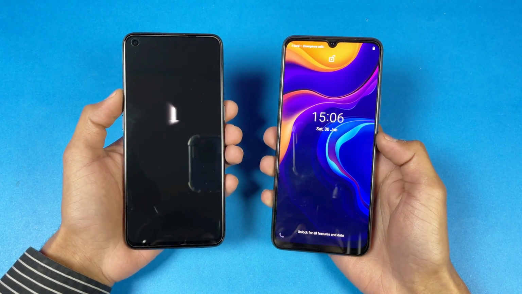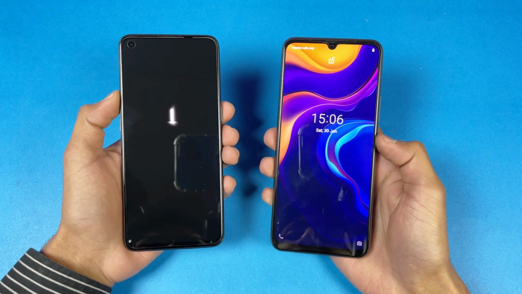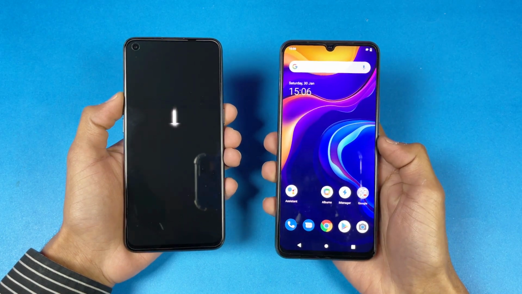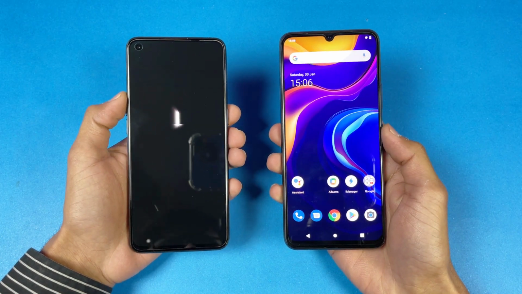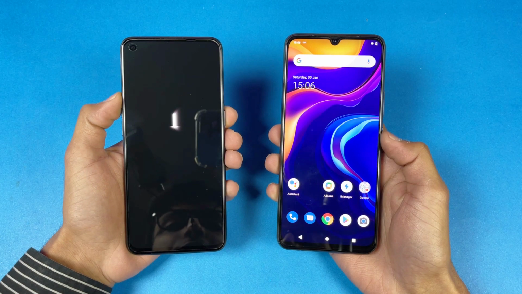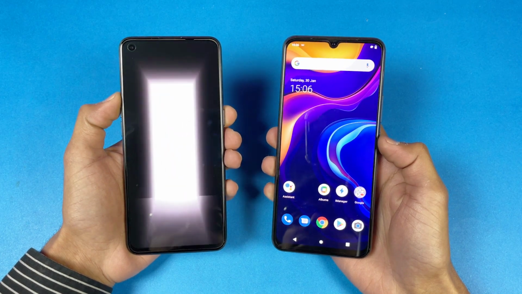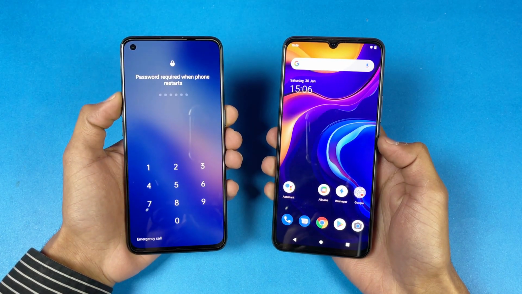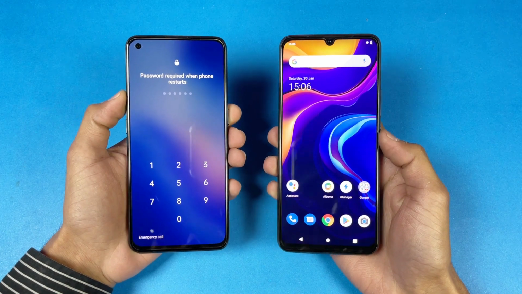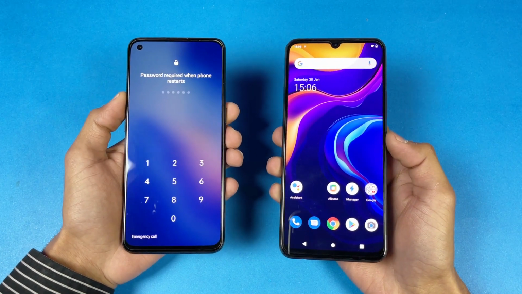And you can see that the Vivo V20 is much faster when it comes to booting up. Oppo Reno 5 takes a lot of time despite having the same chipset, and now the Oppo Reno 5 is also done, and you can see a huge difference between these two devices when it comes to booting up.